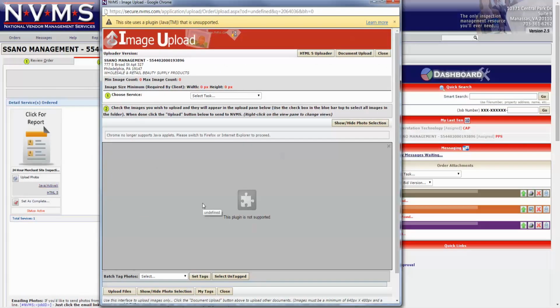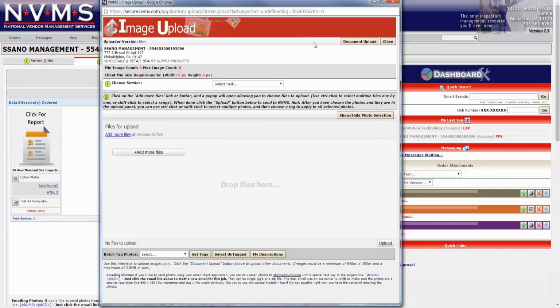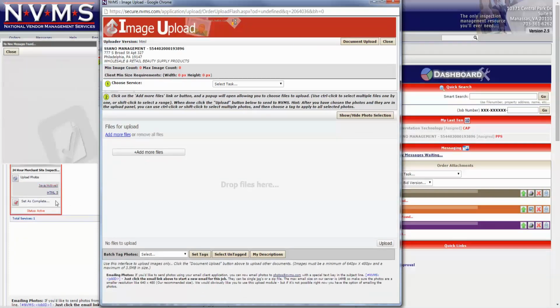Chrome does not support Java any longer. So whenever you go to here, it's going to say that the plugin is not supported if you're using Chrome. You can just click on the HTML5 uploader up top here, and that will switch the view from Java to HTML5. You, however, cannot go backwards if you want to use the Java uploader. I don't know why you would. I prefer the HTML5. I find it more sleek, smoother, newer, more user-friendly, everything like that.